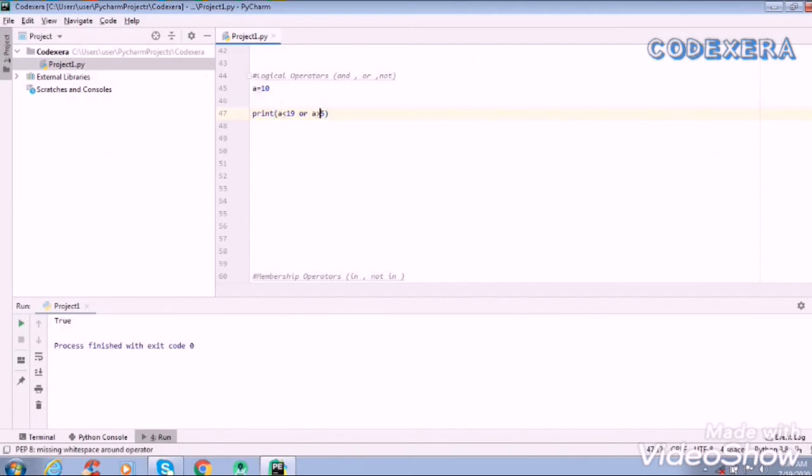So what if we do this? Now it will print true because it's an OR. If there is any true statement with OR, then it will be true. But in AND, if anyone is false, this statement is right but this is wrong, so it will print false. So in AND, if there is any conditional statement which is false, then the output will be false. So these were the logical operators.